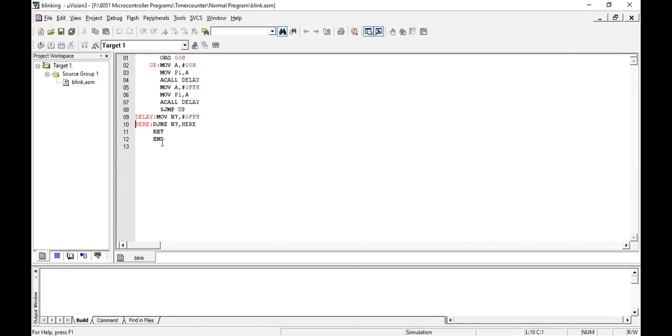If not equal to 0, it will be in the same loop. FF, if it is converted into decimal, you are getting 256. 256 decremented means 255. It is not equal to 0, so it will be in the same loop. Till R7 becomes 0, it will be in the same loop.